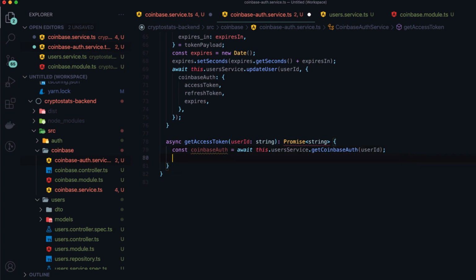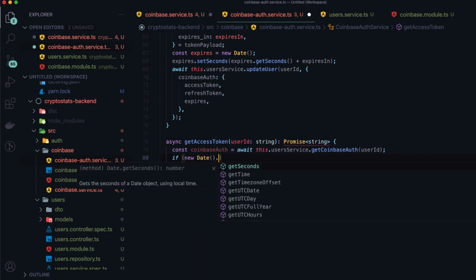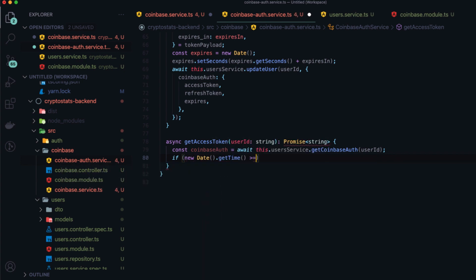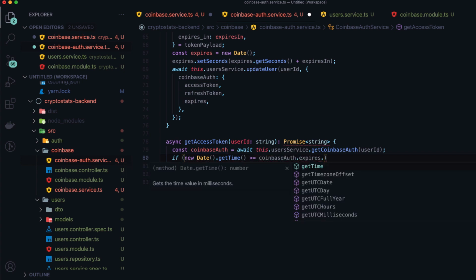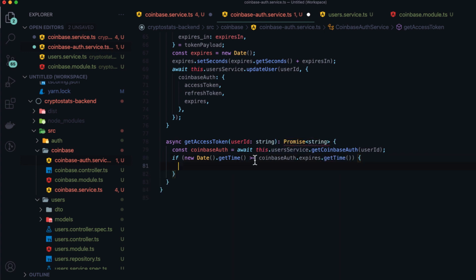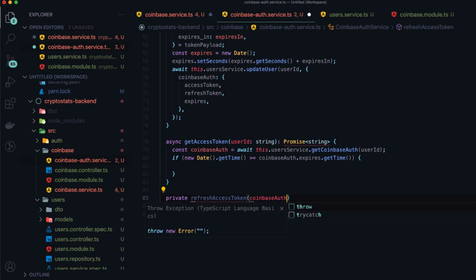the user ID. And now what we want to do is check to see if the access token is expired. So we'll have a new if statement here and say if new Date().getTime() is greater than or equal to coinbaseAuth.expires.getTime(). So what this is saying is if we are past the Coinbase expiration time. If we are, then we need to refresh the access token. So to refresh the access token, I'm going to create a new method called refreshAccessToken, which takes in the Coinbase auth.